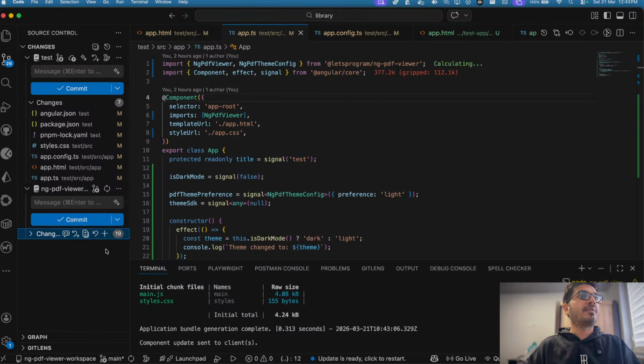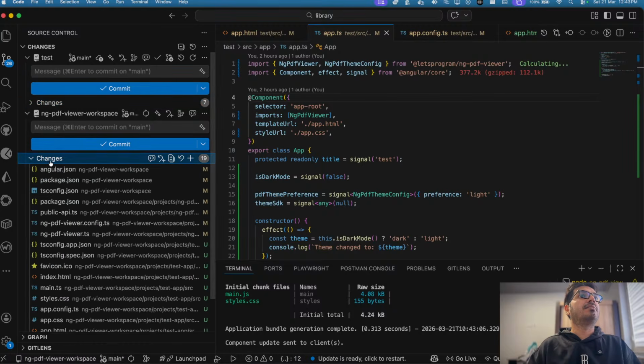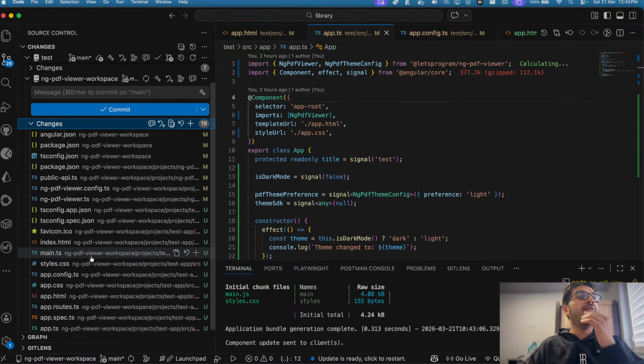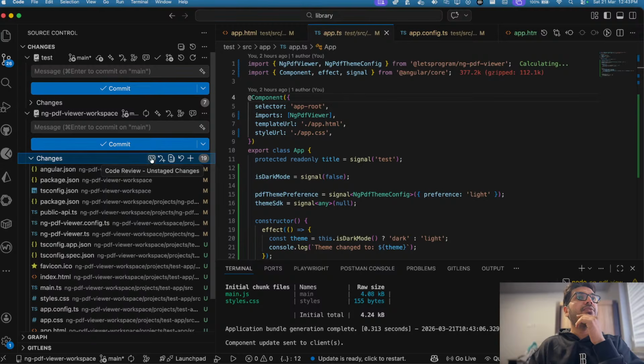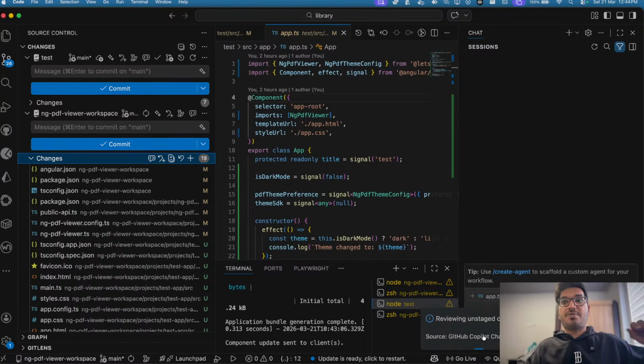Let's see, can we do some code review? This is for the test, that's fine. This is my EmbedPDF viewer. I remember there was a way you can ask for code review on state changes. Yes, can we do this? Let's see. Code review, reviewing state changes, source GitHub Copilot chat. How does it show if it is a review? I have never used that option. I always use it once you commit the change. If you create a PR, you can ask GitHub Copilot to do the review. I'm trying to do this for the first time.